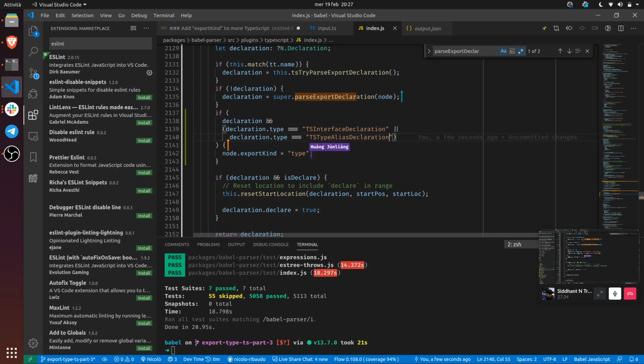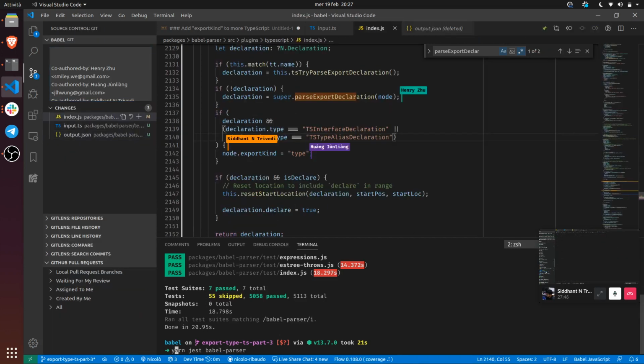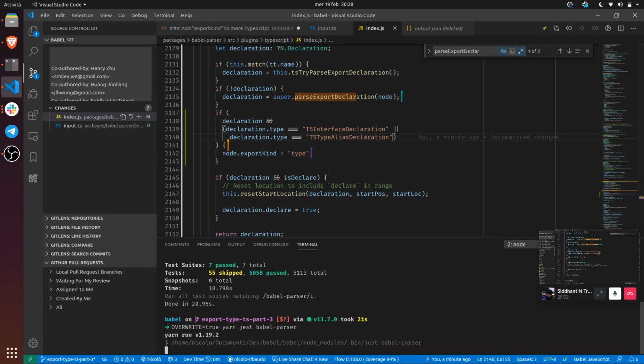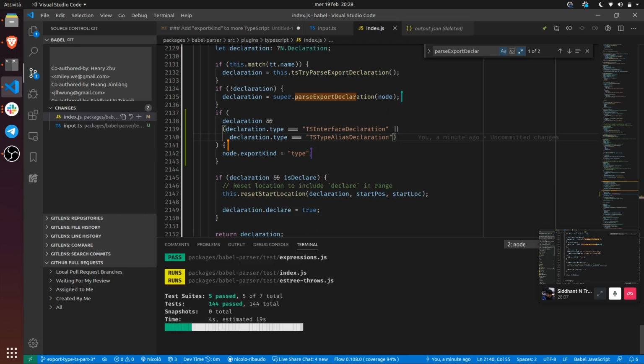Okay, so we can run the tests again and see if they've been updated. Should I delete the output file? Let me write in the terminal. We can use overwrite equals true, like this. We can use this overwrite equals true variable to tell Babel to update all the wrong tests.